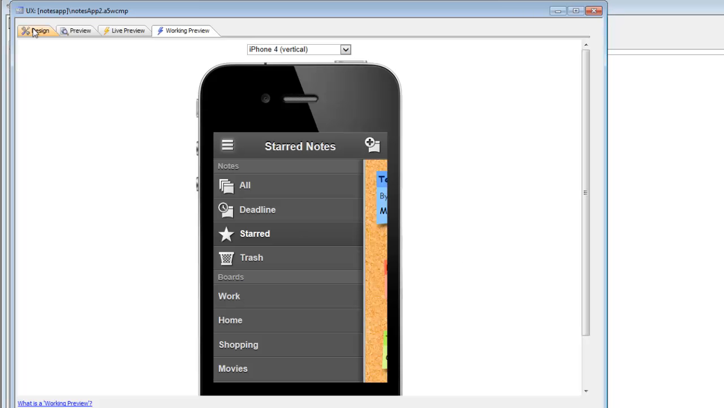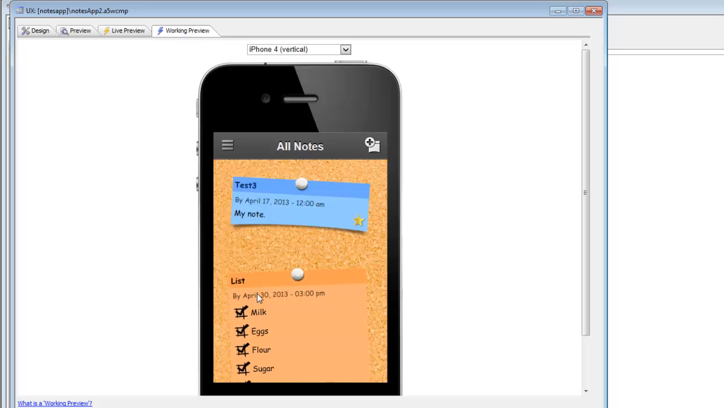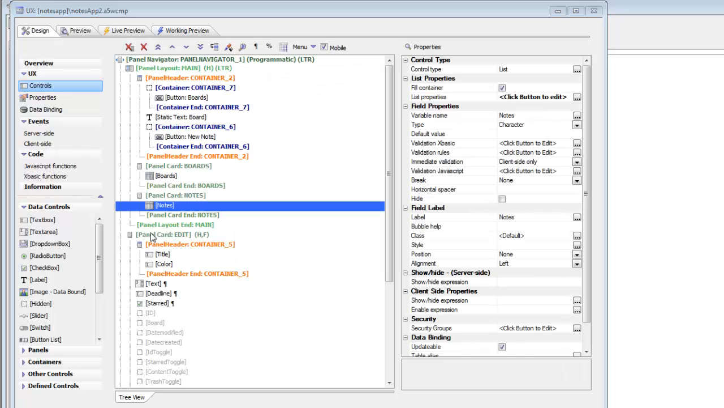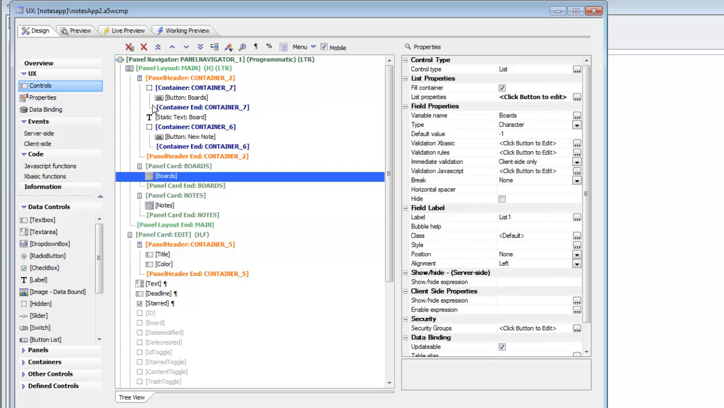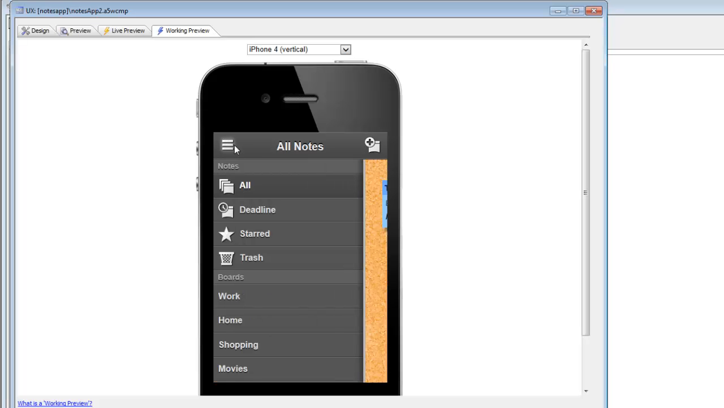If we go back to design mode here, we can see that what we have is a standard UX component, and the key to the component is a list control that has the notes in it. This is the list control over here that is displaying the notes, and then we have another list control over here, which is the boards. If we tap on the menu icon over there, we can see that this list control displays all of the different note boards that we have.